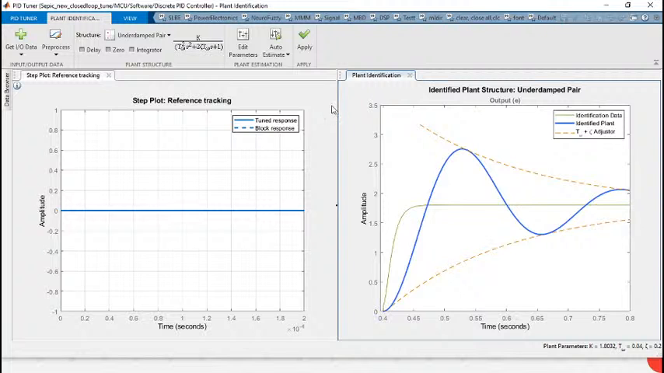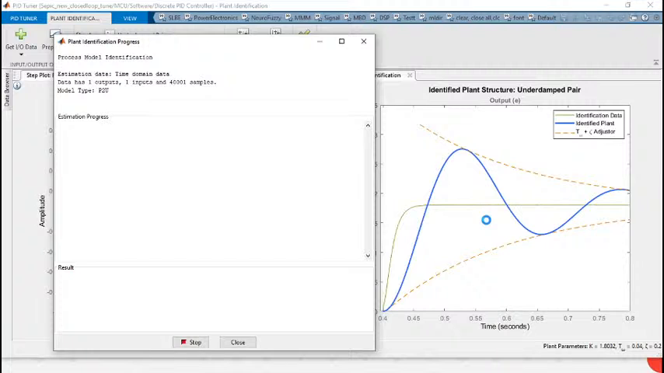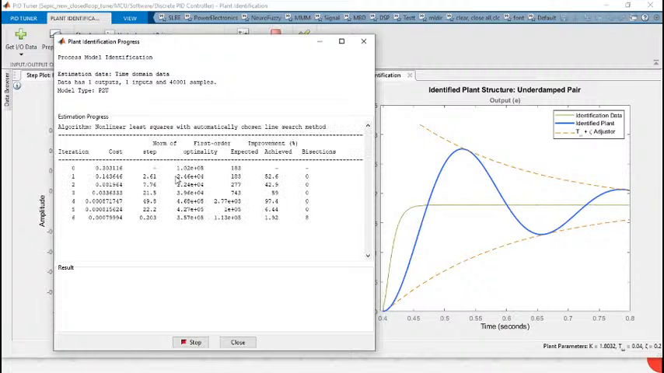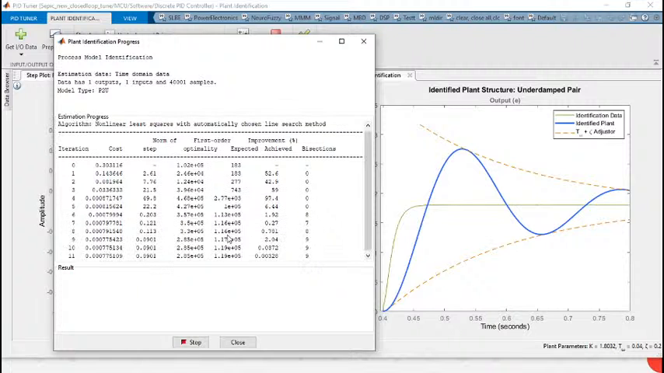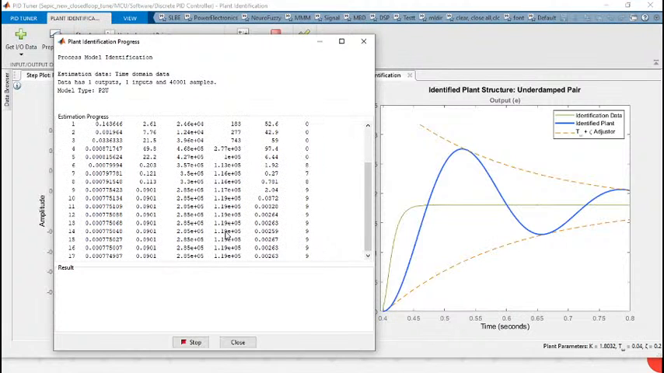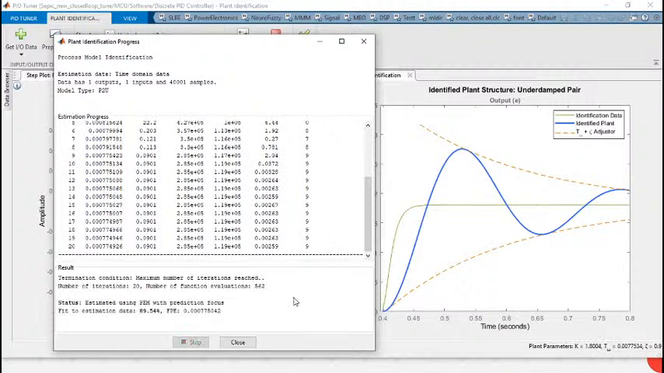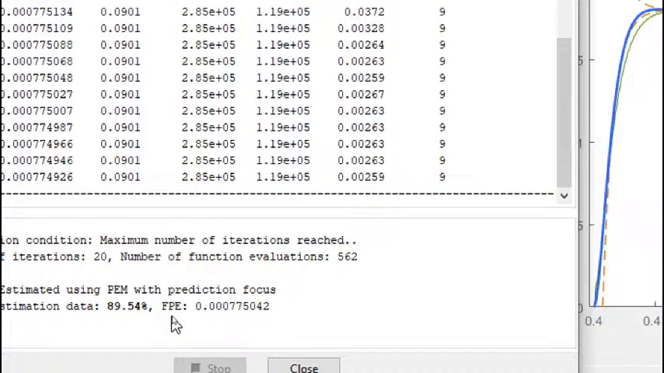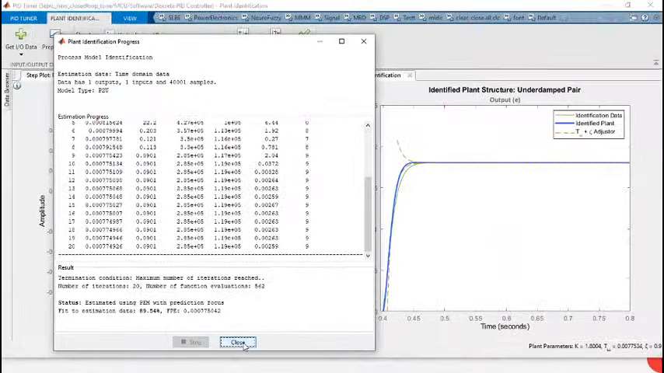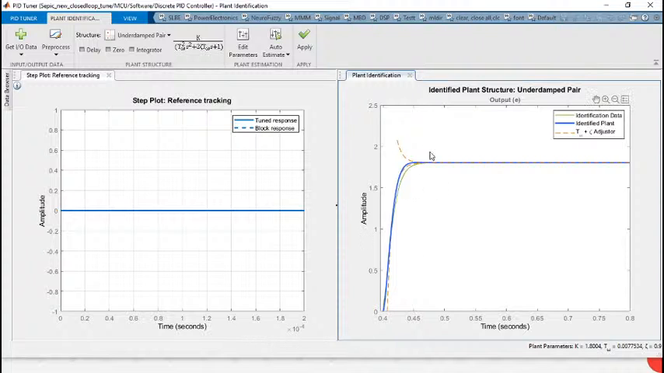So what it will do, when I click here auto estimate, it will estimate the system here. So estimation started here and new plant will be identified. So see how many iterations it is taking to identify that system. So it is still doing. Here estimation is done, and estimation data is 89.54%, perfect, near to 100, and this is the estimated one.